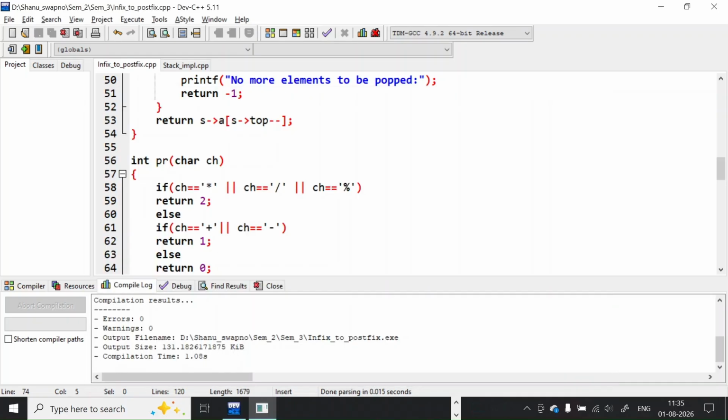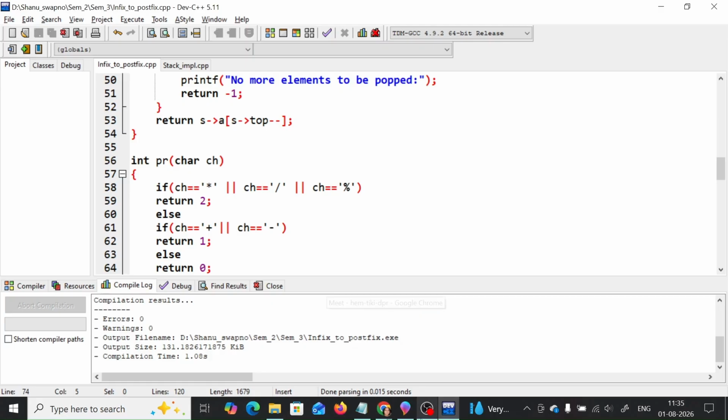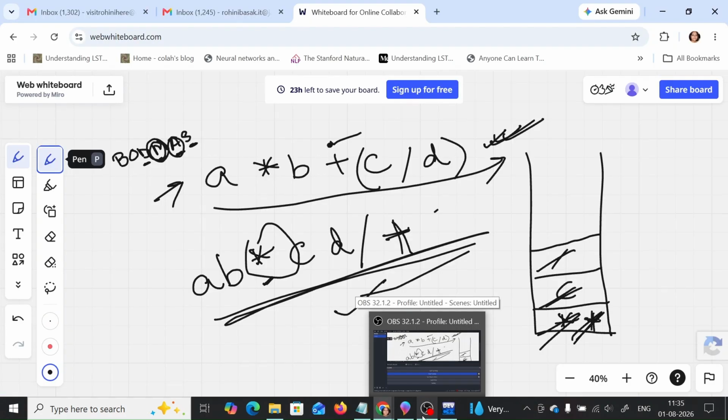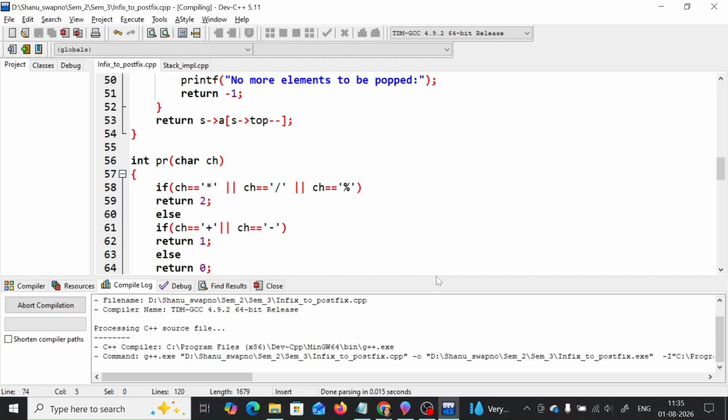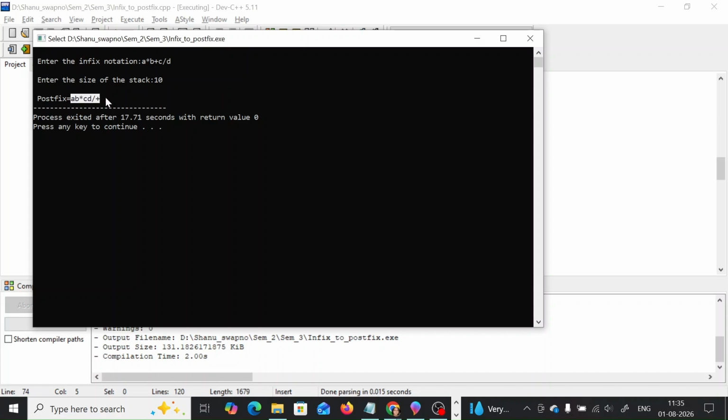With this, what we were doing: A star B plus C divided by D. So what will be the output? AB star CD divide, AB star CD slash plus. Okay. See, AB star CD slash plus.